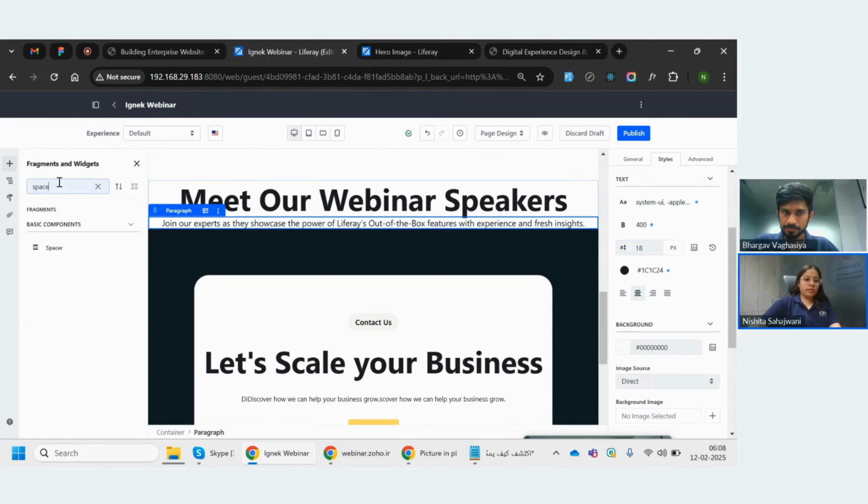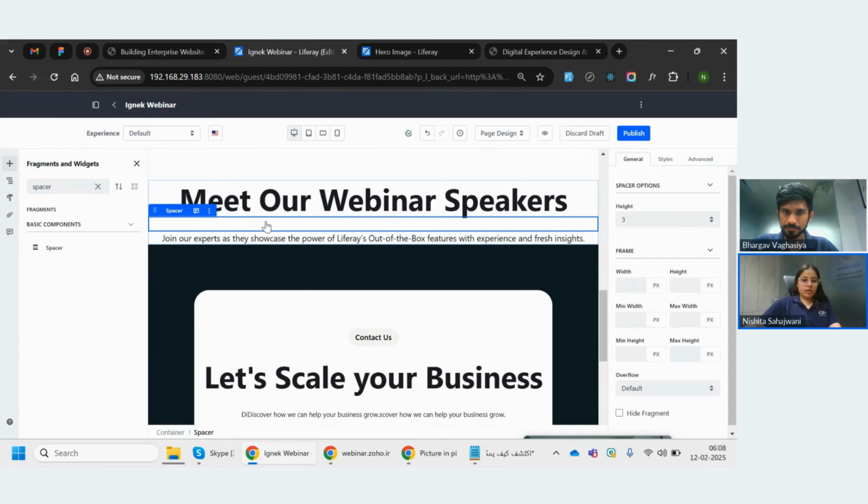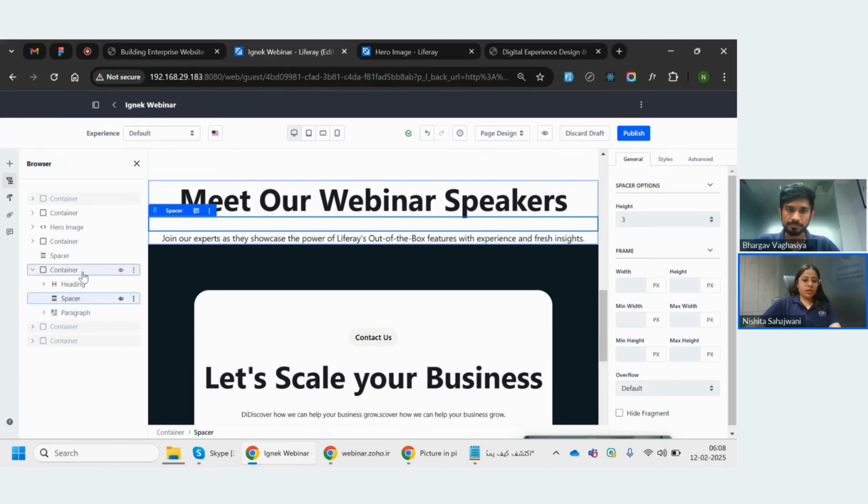Also, I'm adding a spacer between these two. So as you can see, inside my container, we have the heading, we have the paragraph, and in between these two, we have a spacer. So I'm keeping the height to 2.